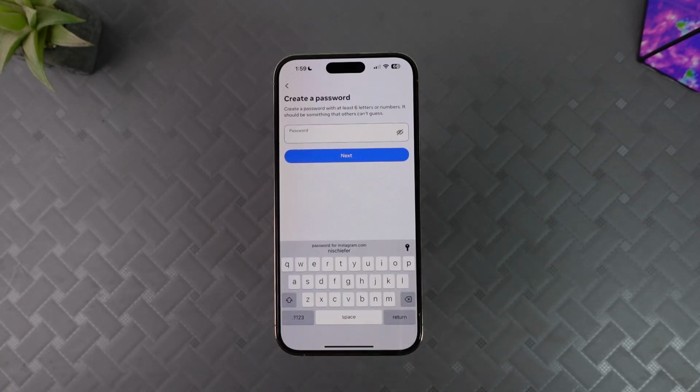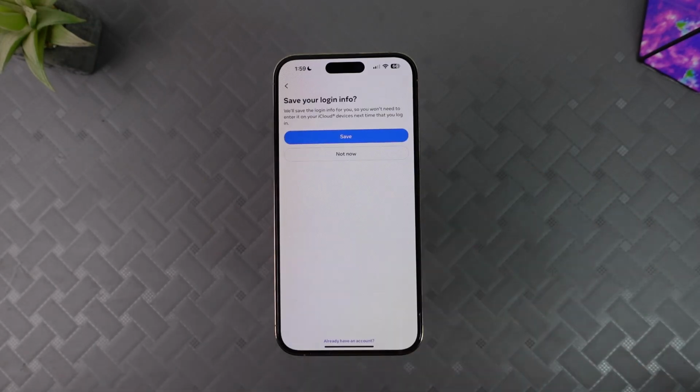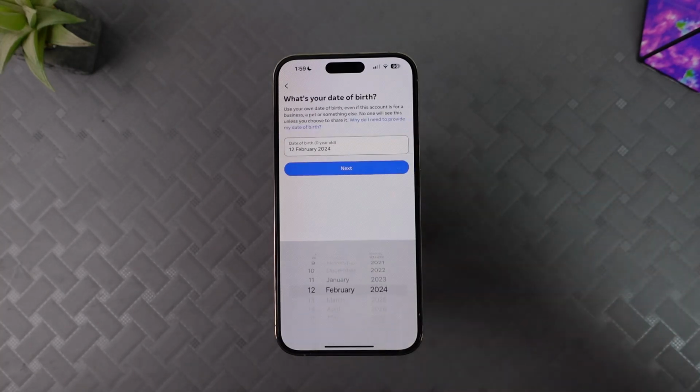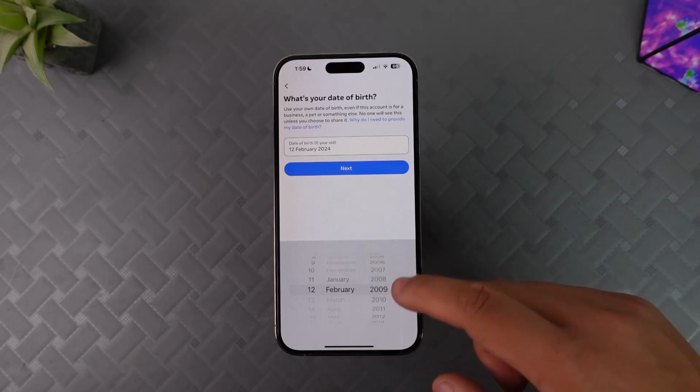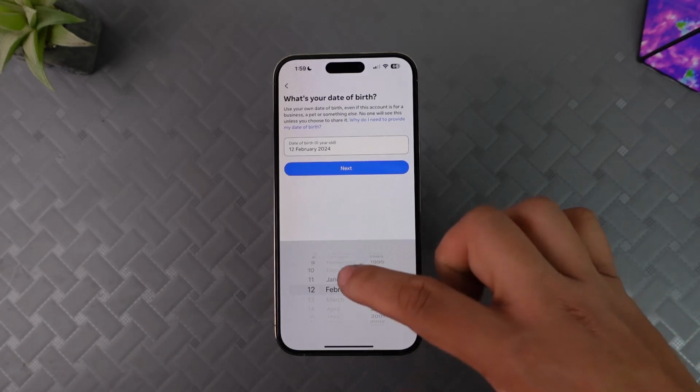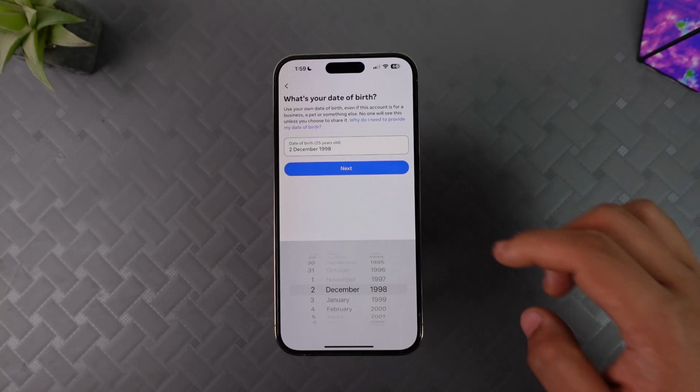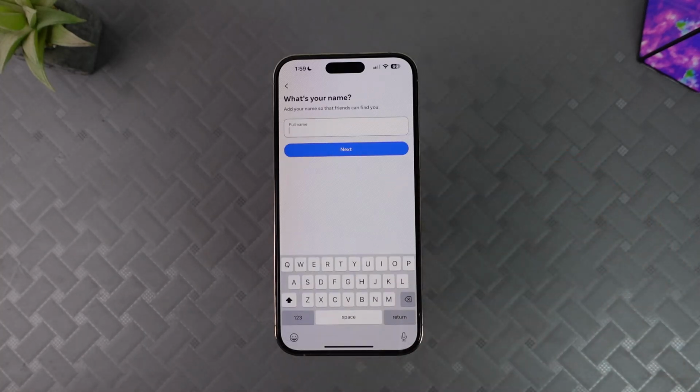After that, you have to create a password for your account. If you want to save it, go ahead and press save, or not now. And it might require your date of birth. I'm just gonna enter a random date of birth and press next. After you've entered it, it might ask for your name.